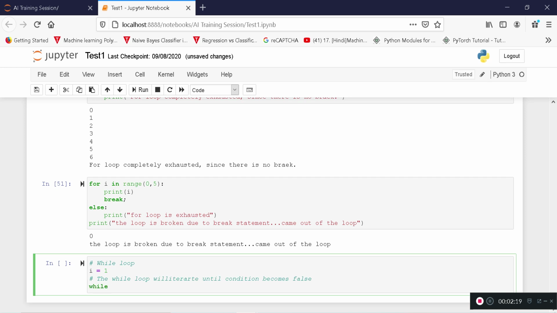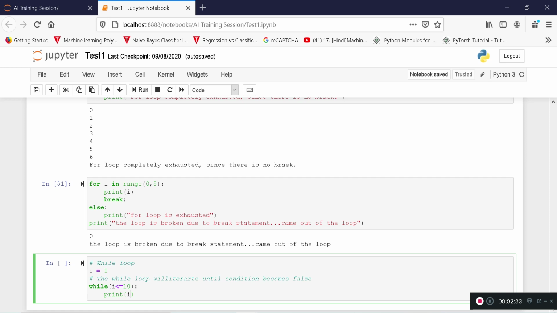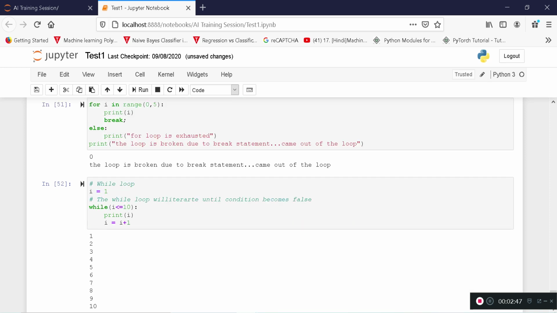Now, while I is lesser than or equal to 10, print I. Next, I is equal to I plus 1. Let's execute this code and see what will happen. See, 1, 2, 3, 4. We got the perfectly correct answer.